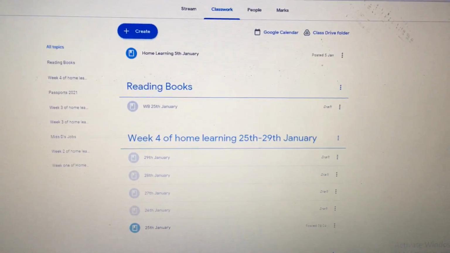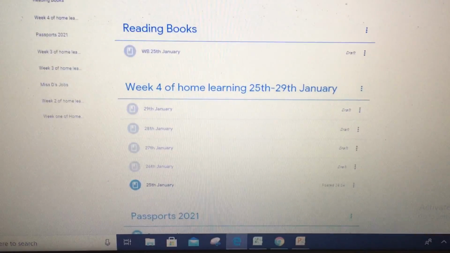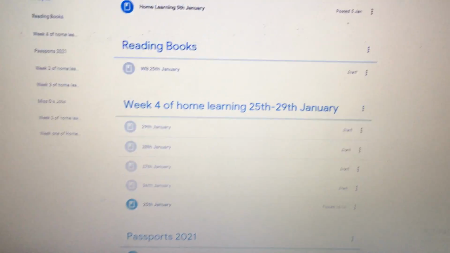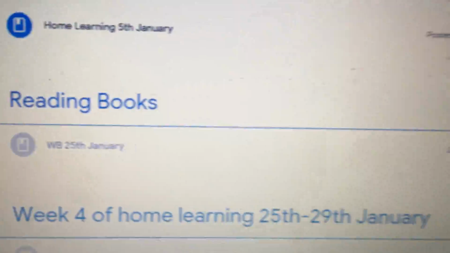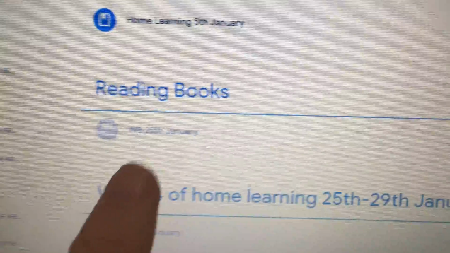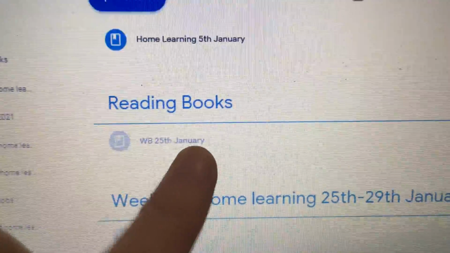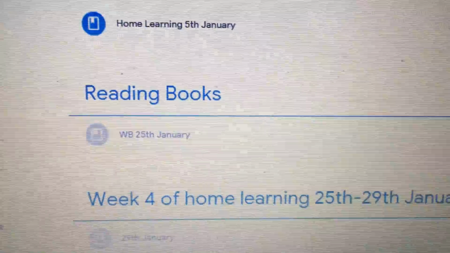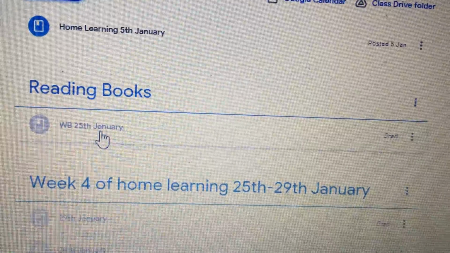Just wanted to guide you through the reading books for this week. So, a new tab will open on your Google Classroom screen and it's called Reading Books here. And you can see here that it's got the week beginning the 25th of January. So that's this week. They're the books for this week, and obviously there will be a bit more of those each week. So I'm just going to click on that.